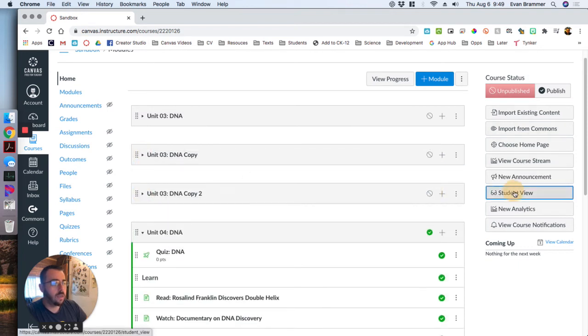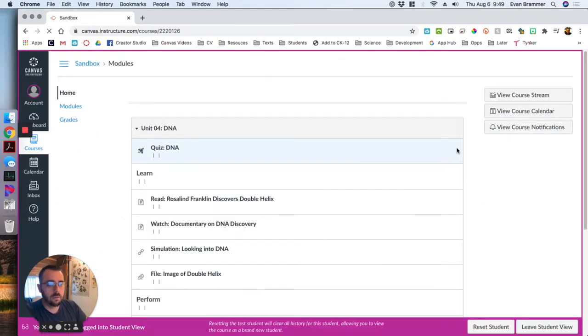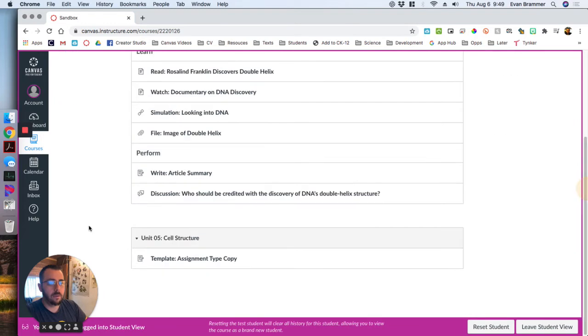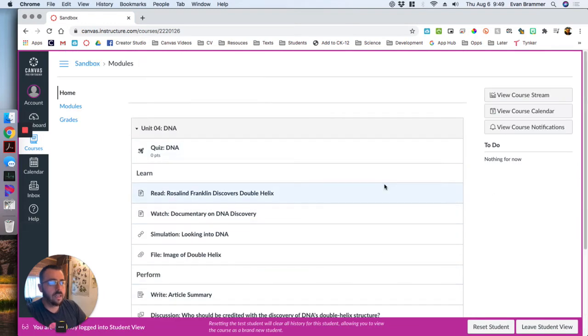And now when I hit Student View, you see that it has the latest one at the top. Okay, I do have another one down there, but it has the latest one at the top.